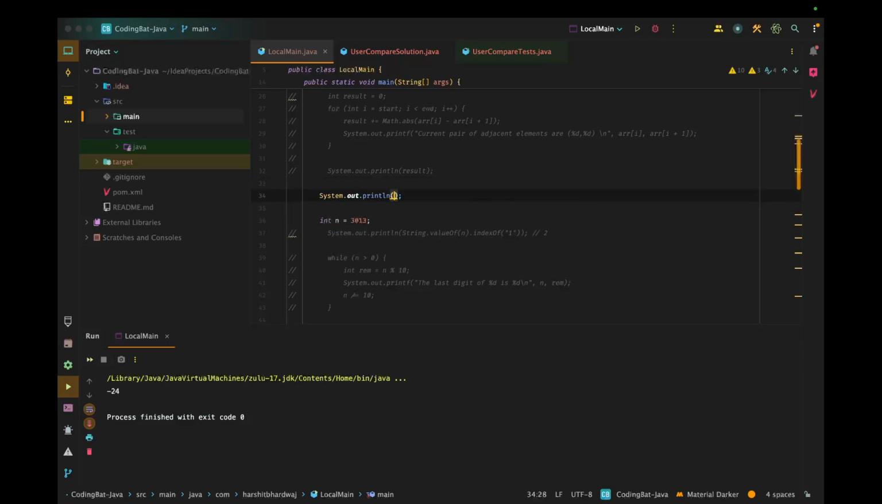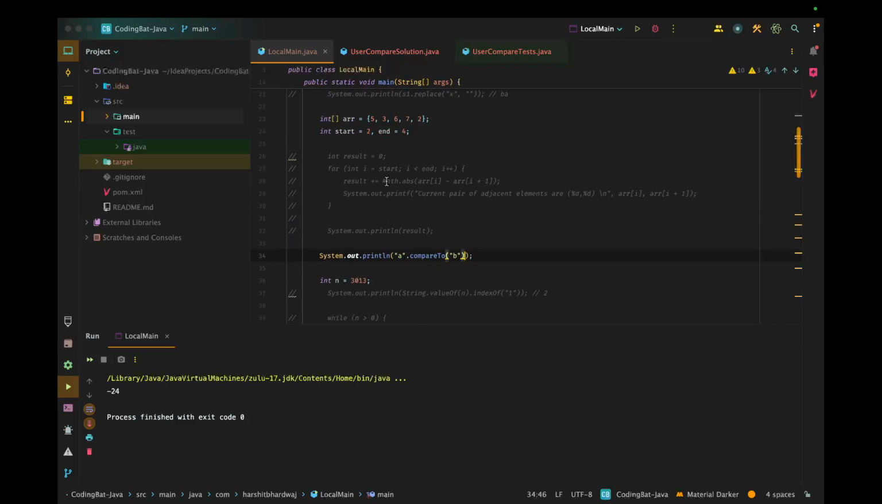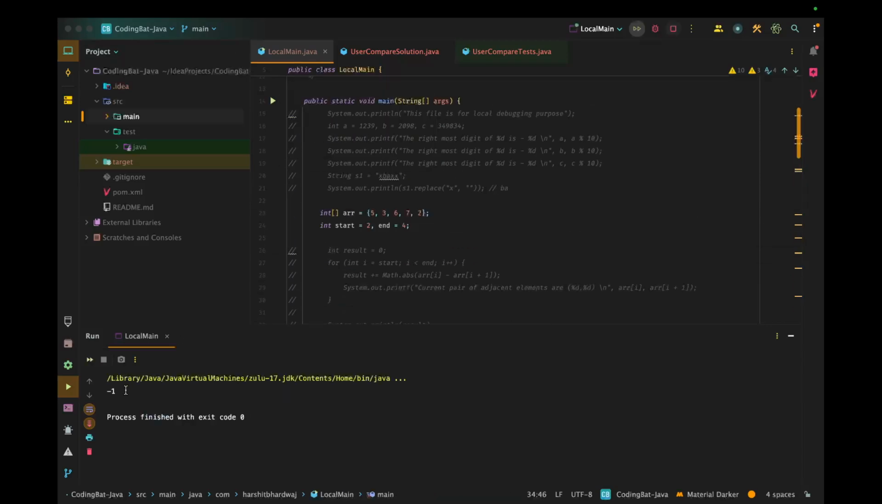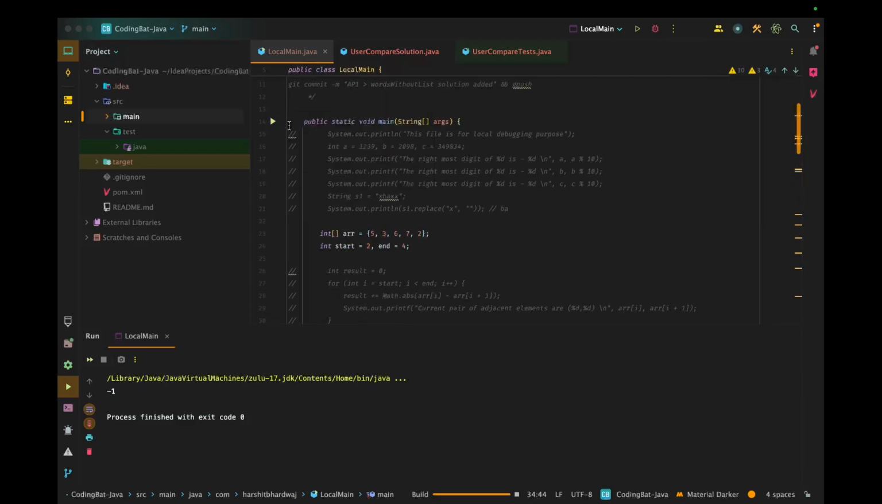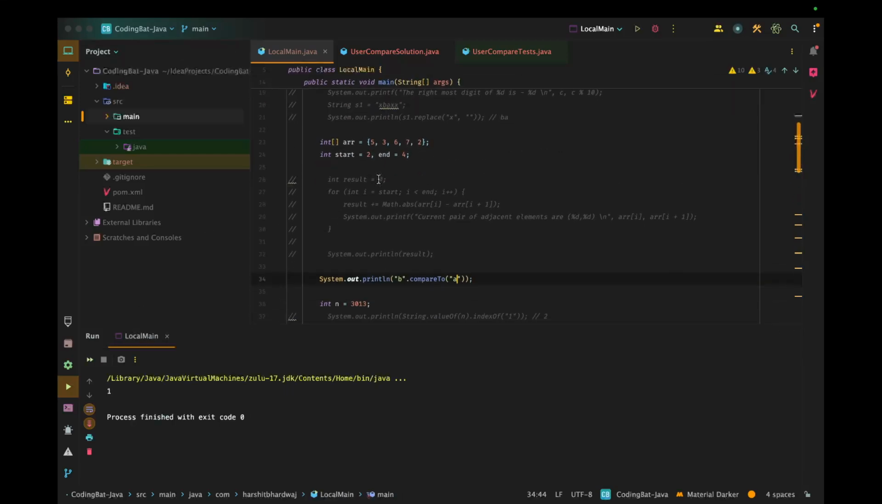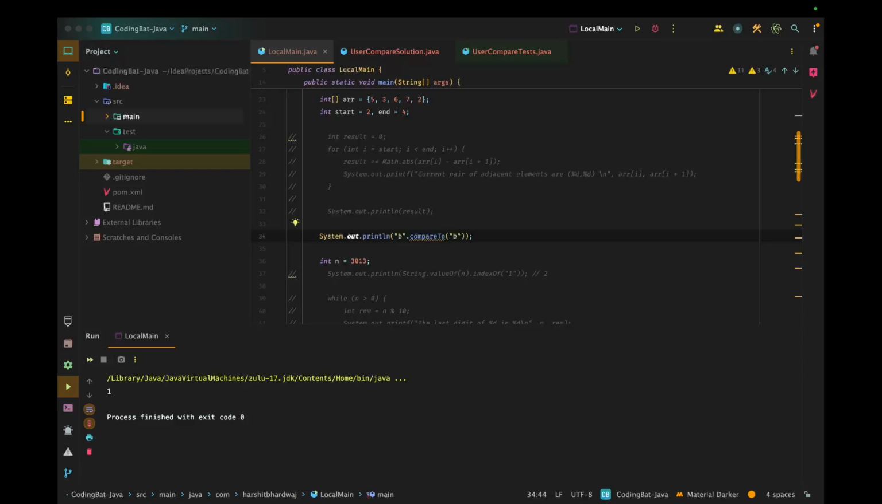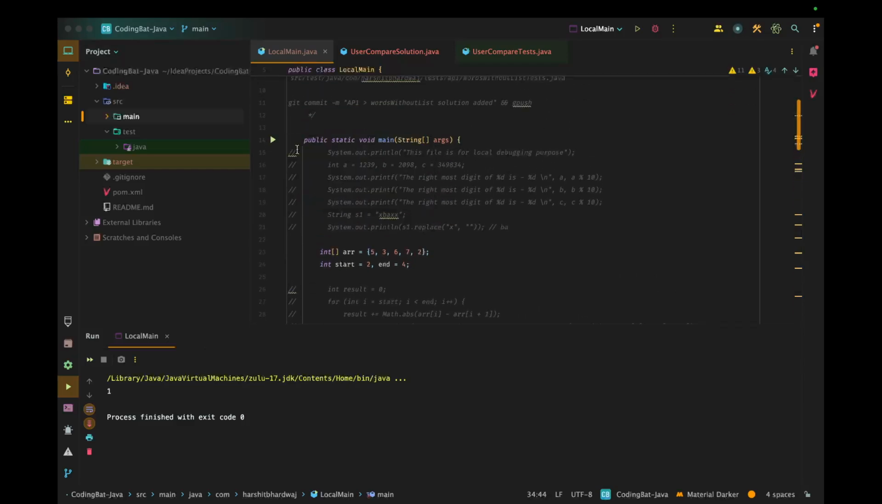Let me show you. So for example, we are having A and B, and if we try to print out A compared to B, we will be getting -1. We get a negative number in case the string 1 comes lexicographically before the string 2. If we swap these values B to A, we will be getting a positive number, that is 1. And finally, in case both of them are lexicographically equal, in that case we will be getting 0.